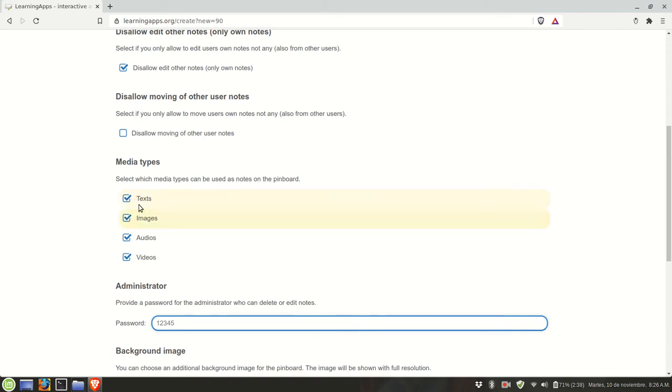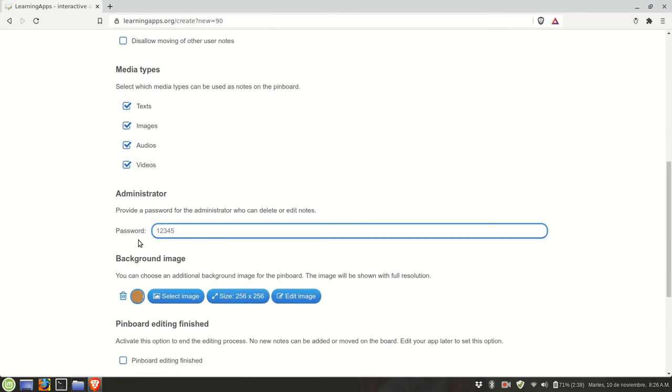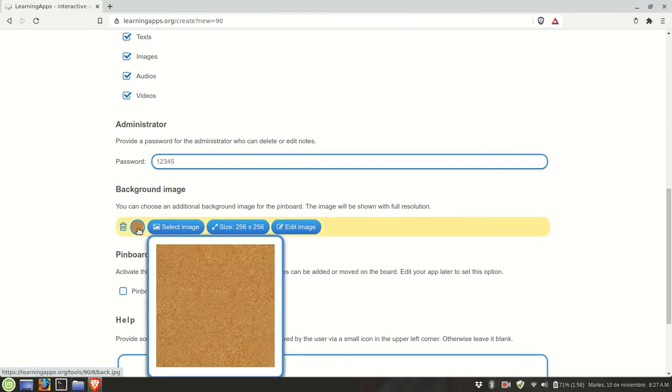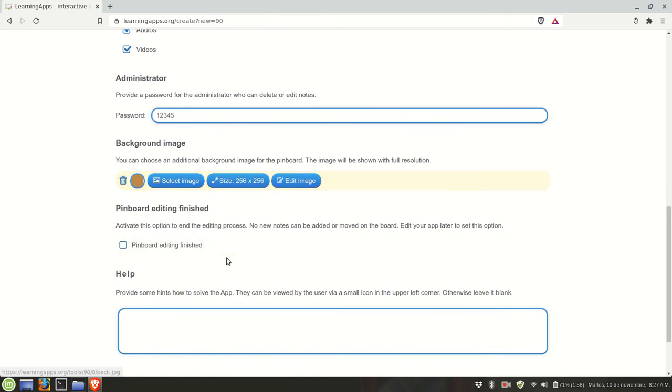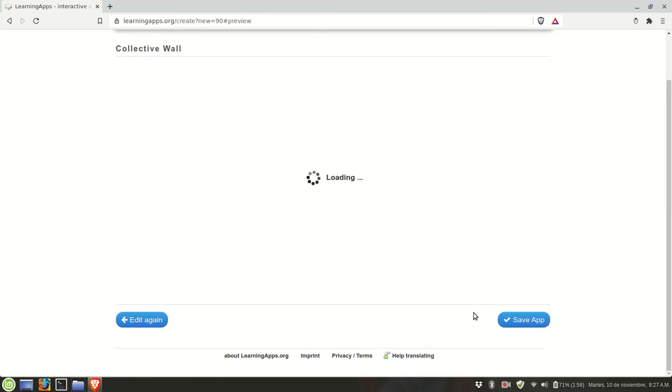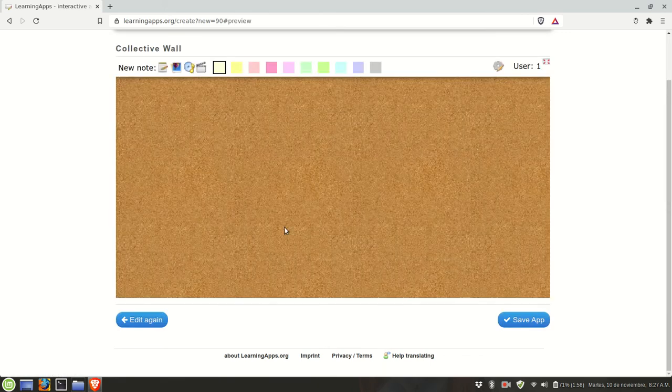And these are the types of media that can be inserted: text, image, audio, and video. You can set a password so you can edit the information here. You can also select a background image. If not, you will have this, which looks like a cork bulletin board. And you can click on finish editing and show preview. So, for example, if you have tried tools like Padlet, this is pretty similar.